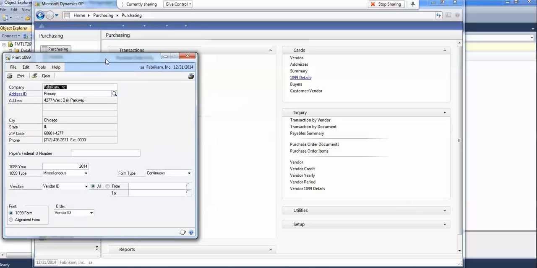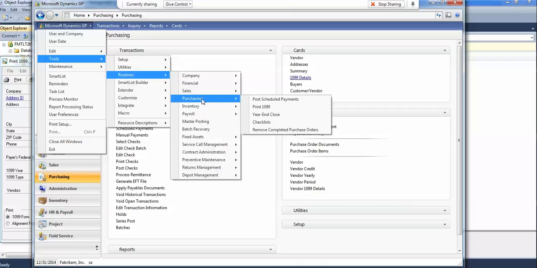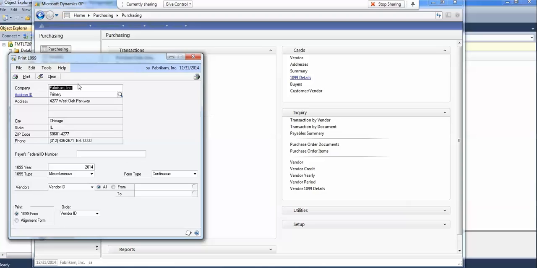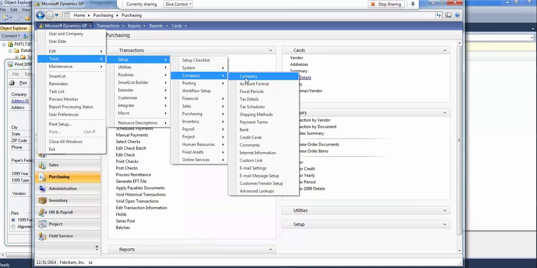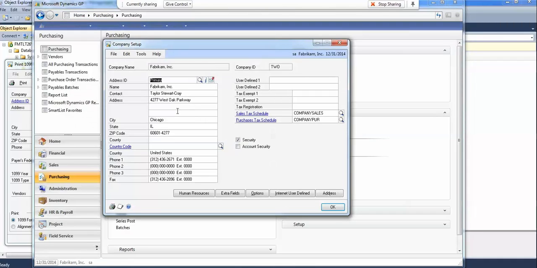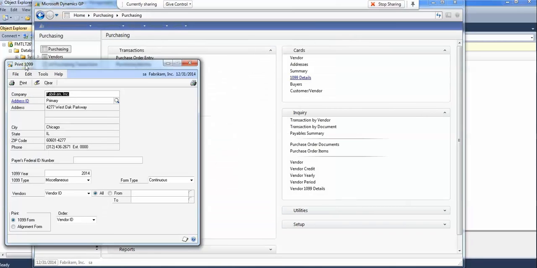The actual print 1099 window, which again is under Routines, Tools, Routines, Purchasing, is your print 1099 window. And you want to make sure that your address is correct. If it is not correct, this comes from your company card, which is in Tools, Setup, Company. So if your zip code has changed or your phone numbers have changed, whatever, you can come in here and make your changes to your addresses, and those will be reflected in your 1099.